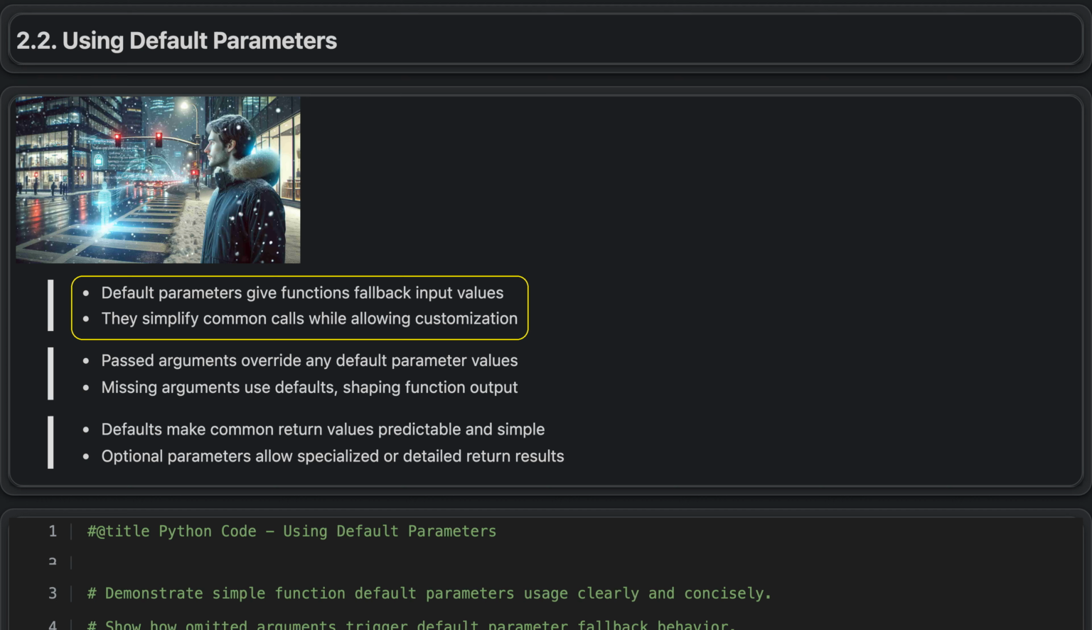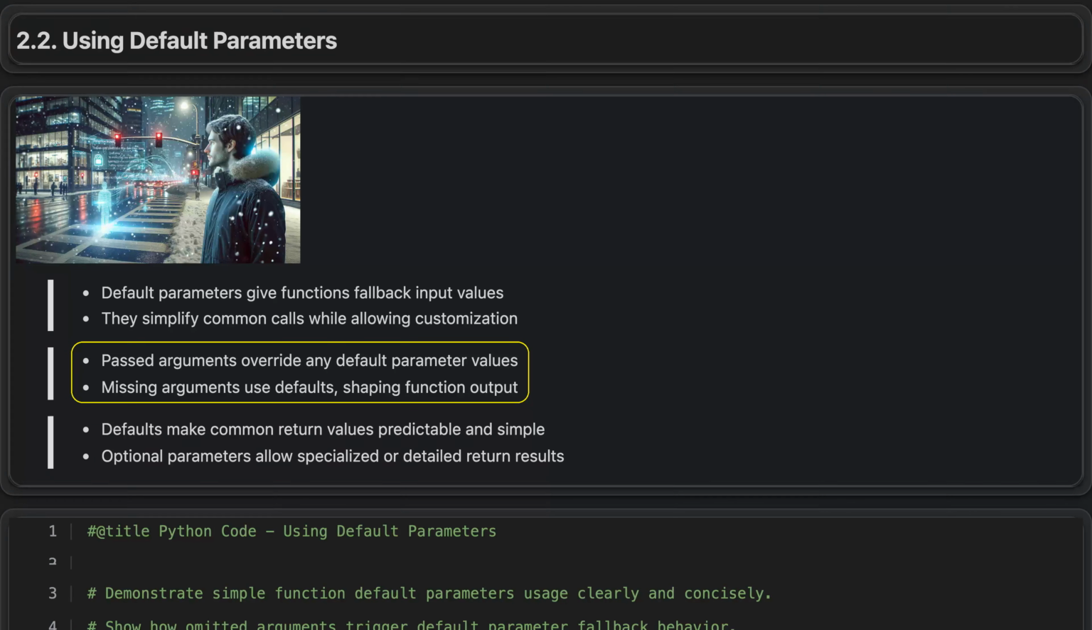Overall, default parameters make functions more flexible and easier to use without requiring every detail each time. When working with default parameters in a function, it is important to understand that any argument you explicitly provide will override the default value. If you do not supply an argument, the function simply uses its default. This behavior keeps the function's logic consistent and its output predictable.